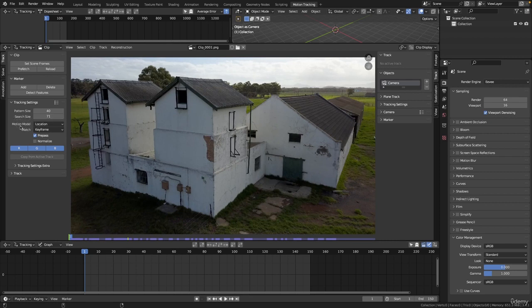Now we get the motion model, and currently that's set to location, and if you click on this drop down you'll see all these different options: location, location rotation, location and scale, location, rotation and scale, affine, and also perspective. Now these are the different models that Blender will try and use to match that track going through the footage. Location is simply up and down, left and right. Location rotation will include rotation as well, and location and scale will basically just be up, down, left, right, and also scale, so going closer and further away. And then you've got your location, rotation, and scale, which will be all of those things.